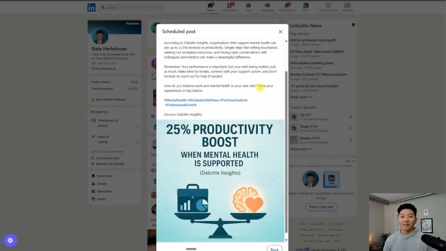And for this next one, all I typed in was mental health within the workplace, and it spit out this post. According to Deloitte Insights, organizations that support mental health can see up to a 25% increase in productivity. And as you can see down here, it's just a beautiful graphic. Something that would probably take me 20 minutes in Canva. And if you can now push out these posts in a minute rather than 20 minutes, you can start to push out more and more throughout the day and save hours every week.